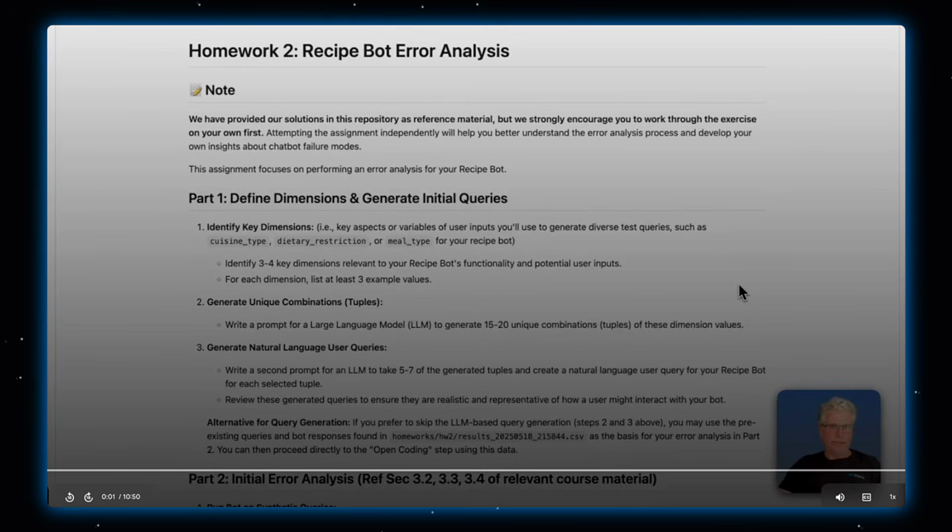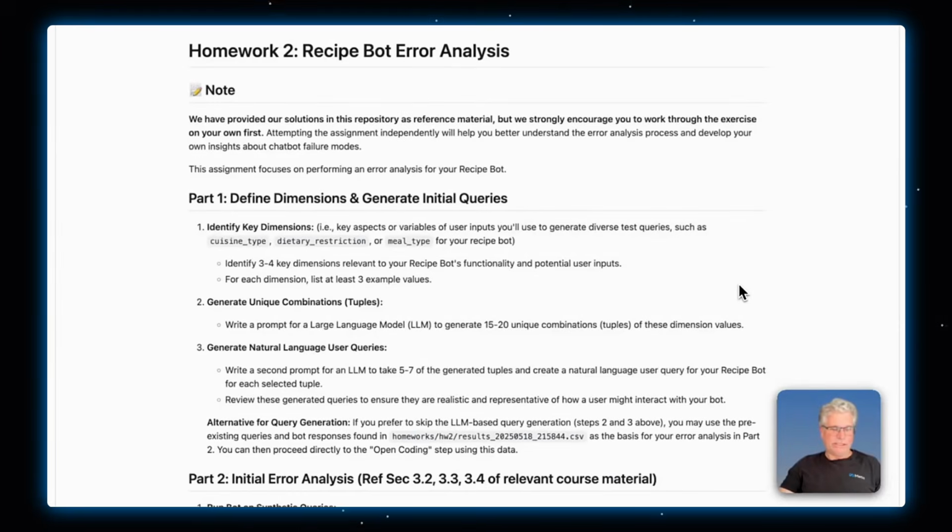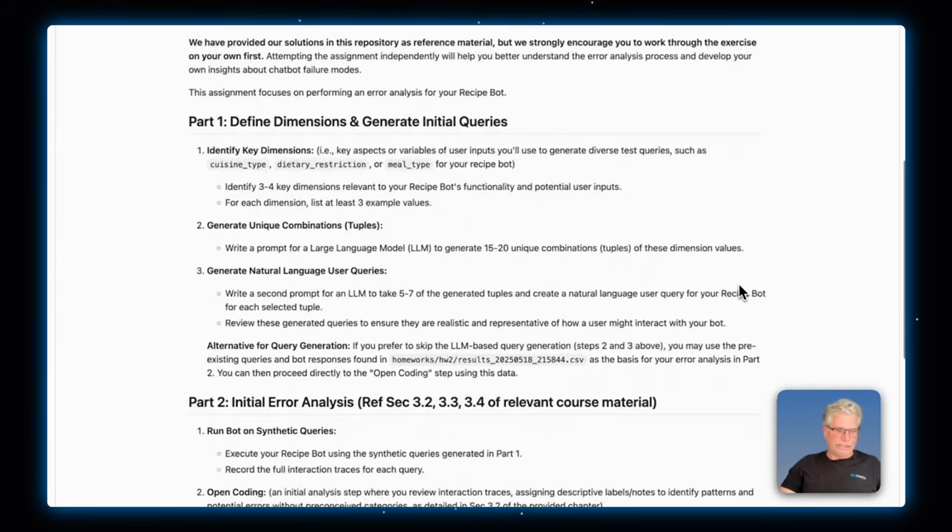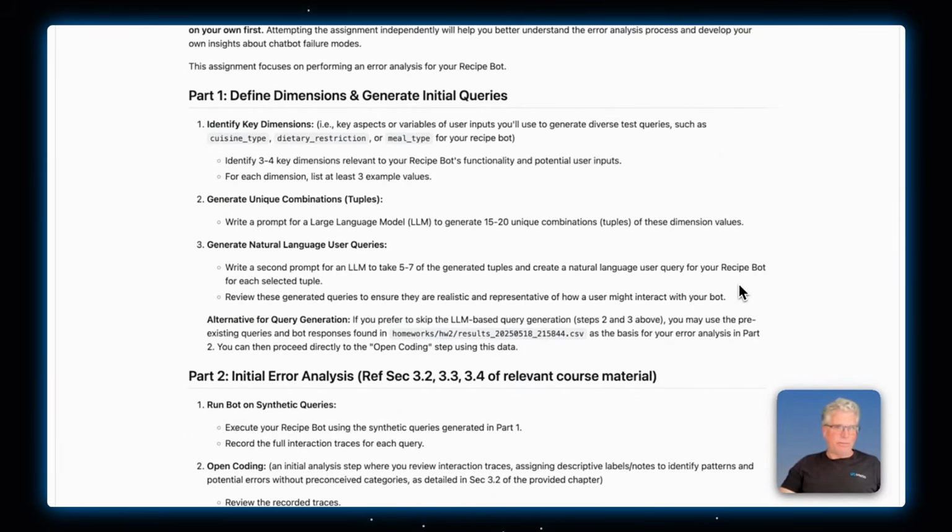Okay, shall we go? Shall we do part 2 of Braintrust? Homework 2 is all about error analysis, and it's broken into 2 parts. Part 1 is all about the process required to generate good synthetic data that we can combine with our hand-coded queries to run through our recipe chatbot and get traces for.